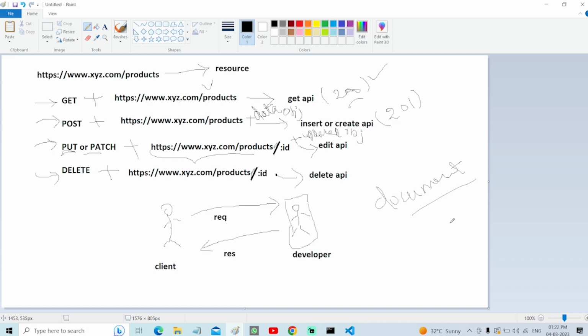This document is given by the server-side developer. He will give it to you maybe in the form of Postman, as I just told you. People will communicate through Postman. They will log in, give the URL through Postman, and you can test the APIs and take from there. Or else they will give you documentation, a PDF or Excel sheet, with the APIs along with the documentation.